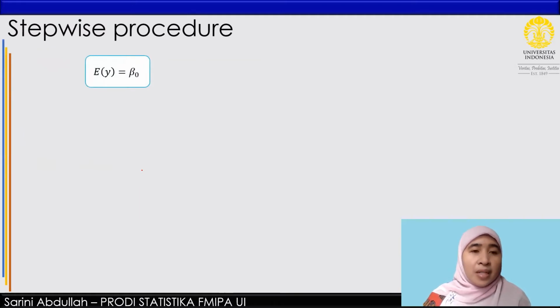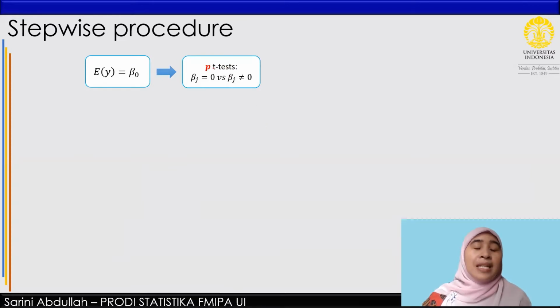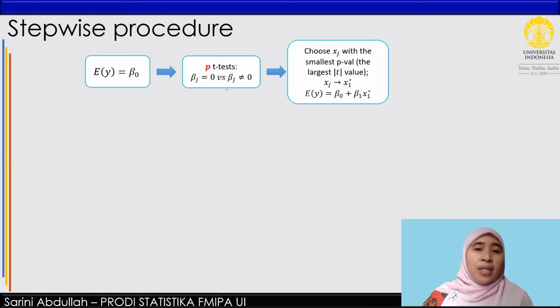So, in stepwise procedure, we start with the null model, that is the model containing only a constant beta naught. And then, again, similar to the forward selection, we do t-tests by running a simple regression with each of the P predictor variables, each one of them as the predictor in the simple linear regression. Then, according to those t-tests, we choose Xj with the smallest p-value or the largest absolute t statistic value. Let's say the chosen Xj be our X1 star. So then the best model with one predictor uses X1 star as the predictor.